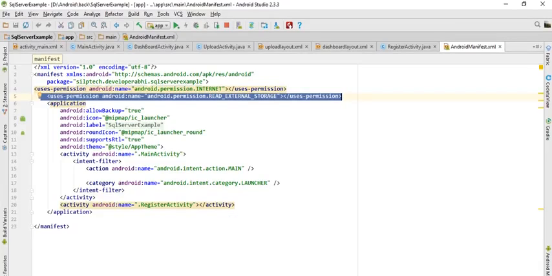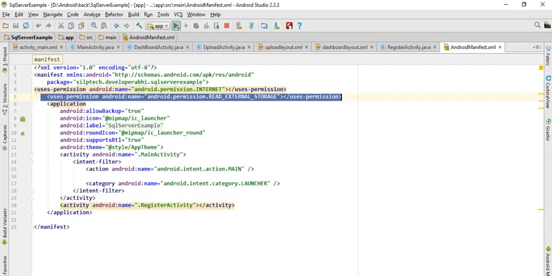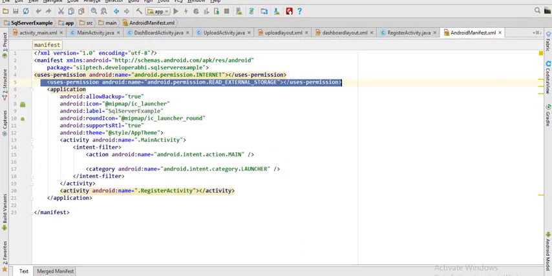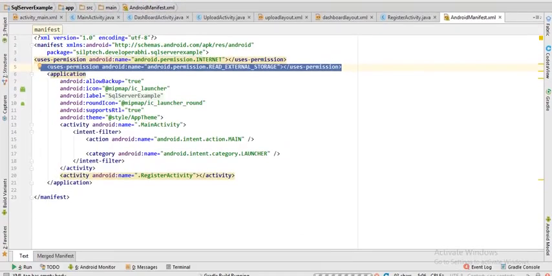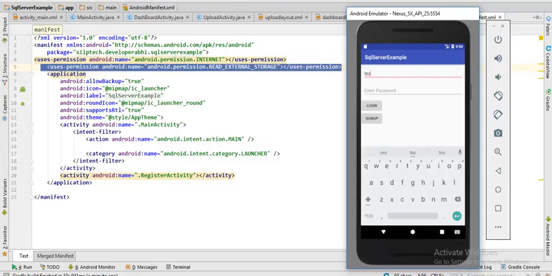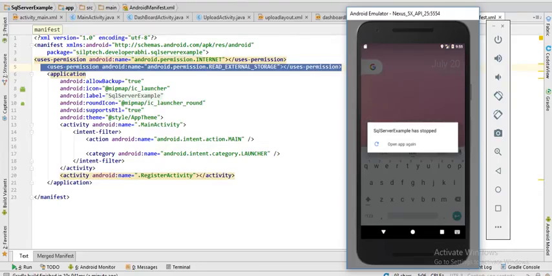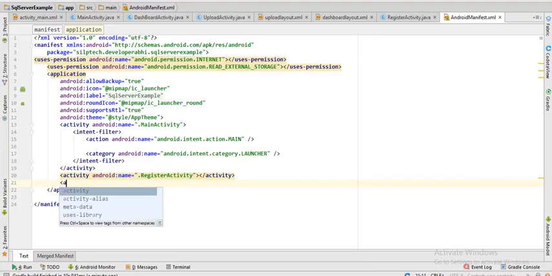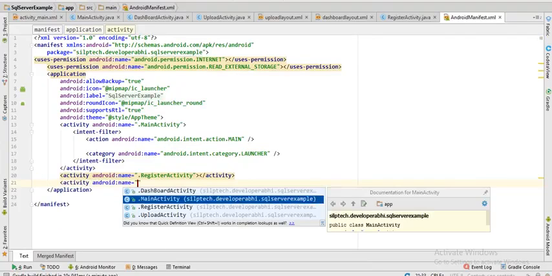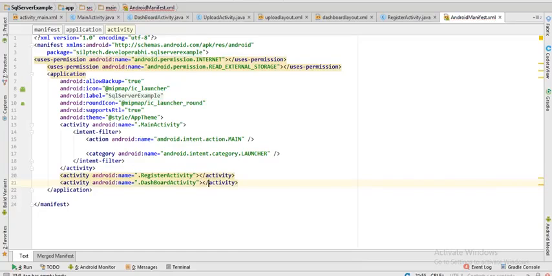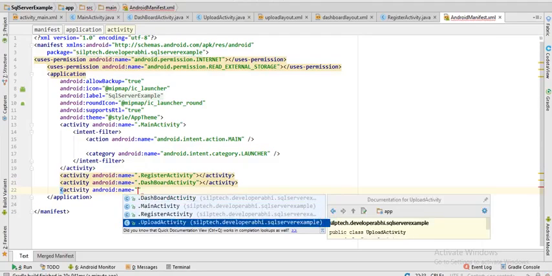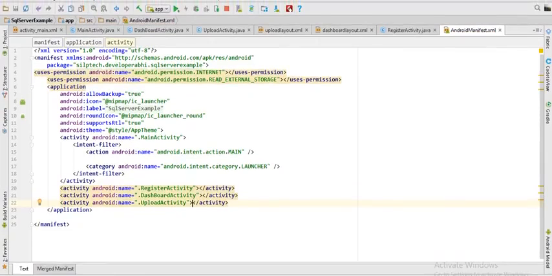Okay, I think you can run this application now and see if this code works or not. Okay, we have our app up and running. We're going to log in using test and test that we created in the previous video. Login. Okay, there are some activities left to be defined here. So the first activity is going to be our dashboard activity and also upload activity. Run it again.